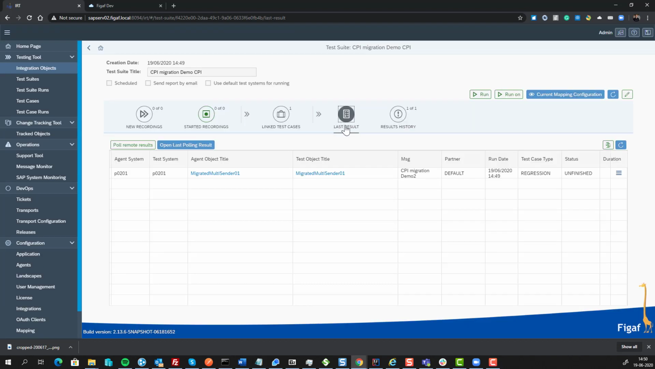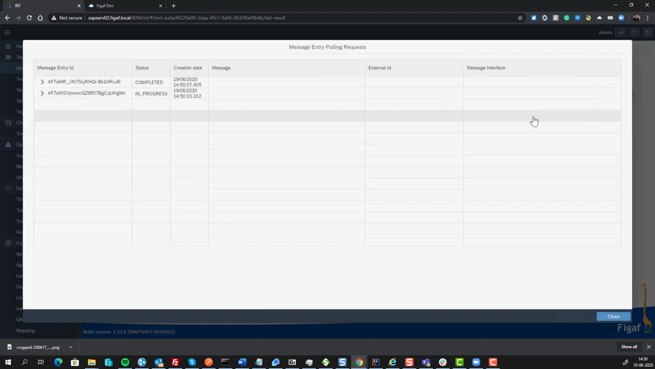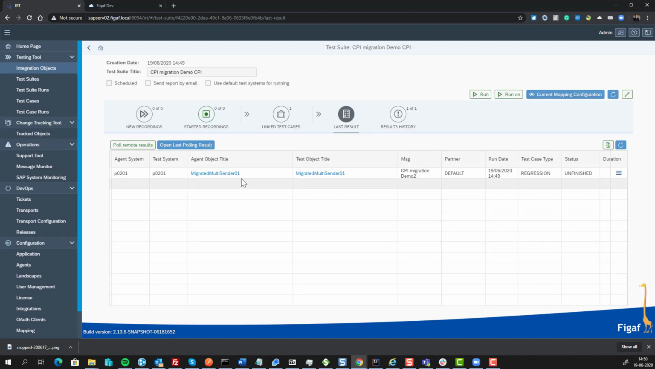And we can pull and see how it goes. We can see it has found that it is this scenario that it wants to use, and we can see it is actually already pulling in messages from this scenario. If I hadn't run this before, it would anyway create the same iFlow, update it, and make sure that this Figaf iFlow we've created always is valid. It just takes a little more time to deploy it before it can run the tests on it.